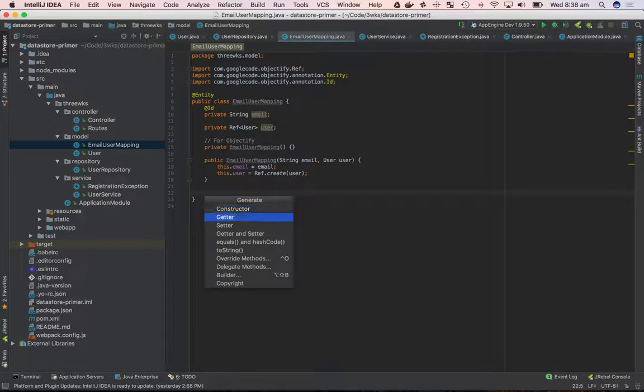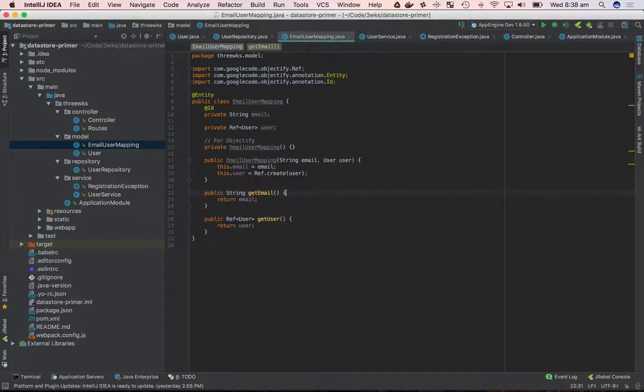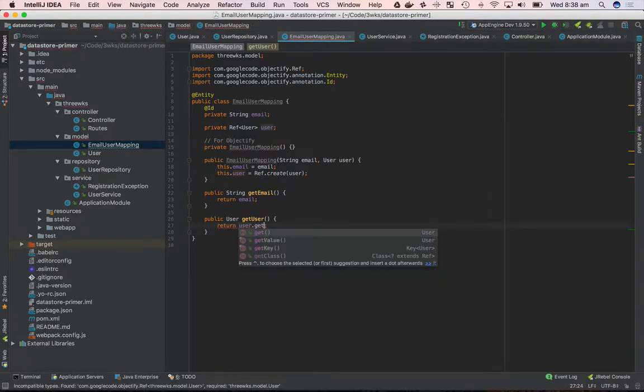So let's just provide the getters for these things. This is going to be an immutable object, so we don't really provide setters. It's a set one-time thing. Now, with refs, we can do ref.user.get. It does create a scenario though where you can get a null pointer exception if user was passed in as null. One solution is we could do a null check here on the email user mapping itself.